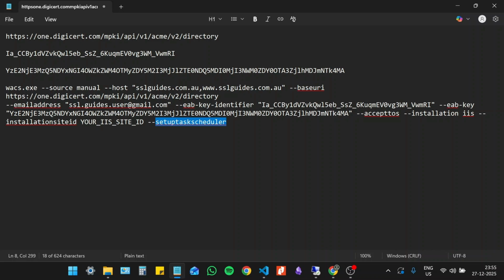This is the final task scheduler that we are going to set up to manage the automatic renewal of the SSL certificates. So this is where the site ID will be useful. So just type in your site ID 1 for your website, or you can adjust accordingly according to your website list.